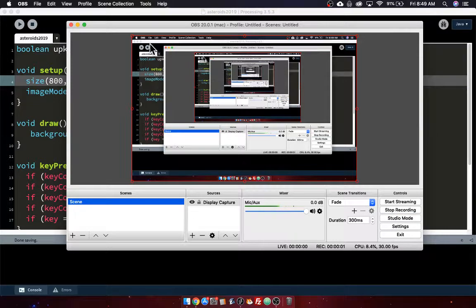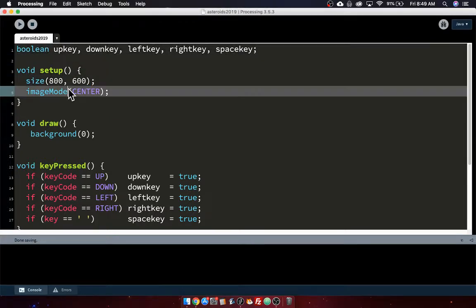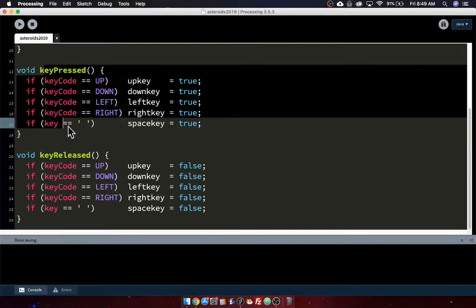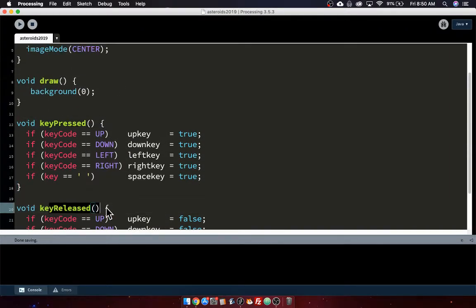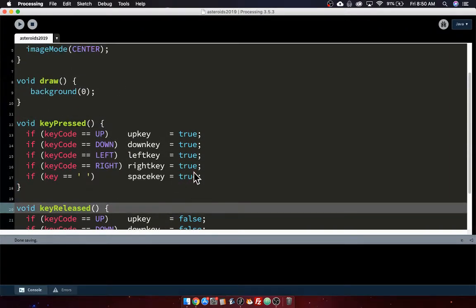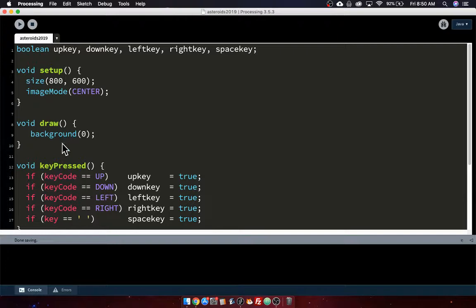All right, everybody, welcome. We are making the game of Asteroids today. Having a basic setup here for things like being able to press keys using the keyPressed and keyReleased functions to set some Boolean variables to true or false. So we can take a look at those to see what's going on with the keyboard. And otherwise, I haven't done too much here.